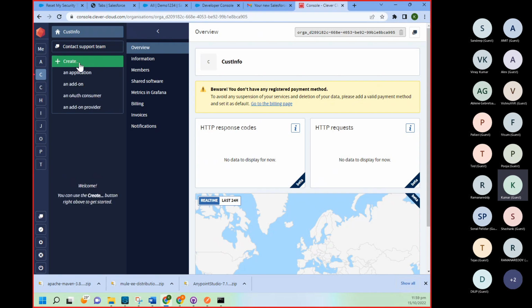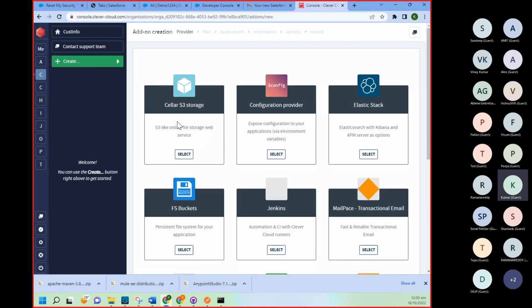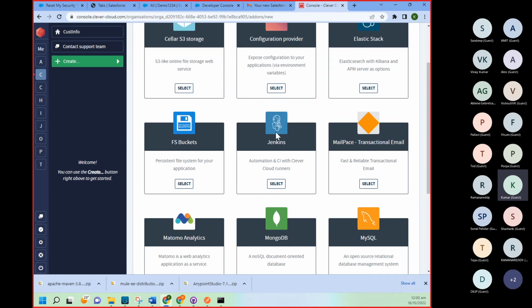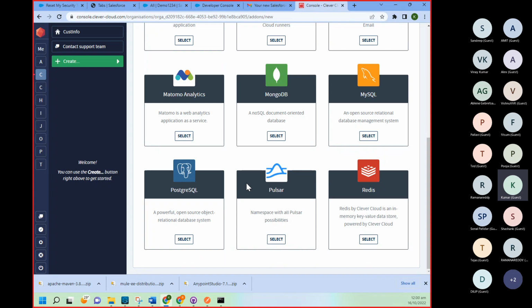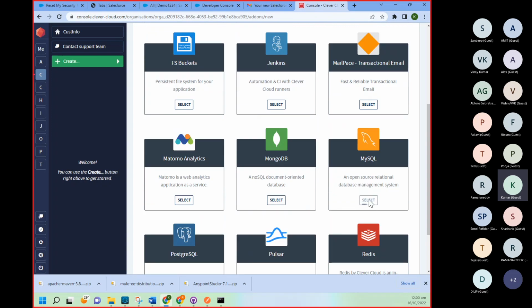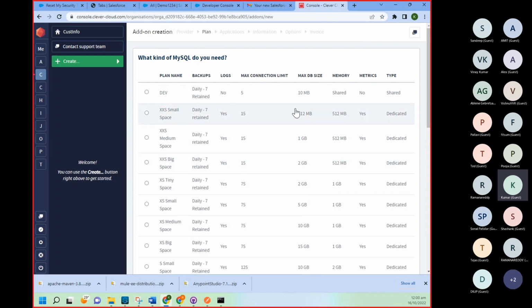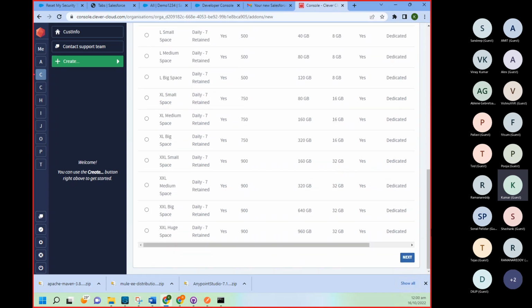Then here in this create option, you need to click on this drop down, and here you need to select add-on. Then they are providing many services. Okay, so we will use MySQL. In the first option, you will get the free one, the 10 MB plan. You need to select this. If you select any other, you need to pay. Click on next.